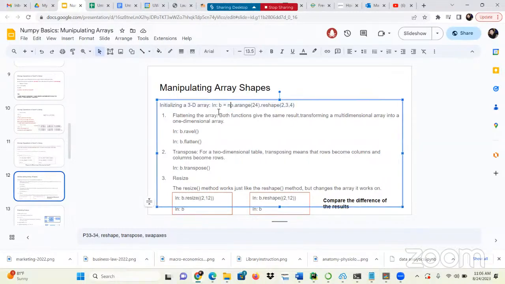What other shapes can you change it to with this array? Just name a few. What about just 1 by 24? Yes, you can change it to 1 by 24 or 24 by 1, or you can change it to 3 times 8 or 8 times 3, as long as the number of elements align with each other.